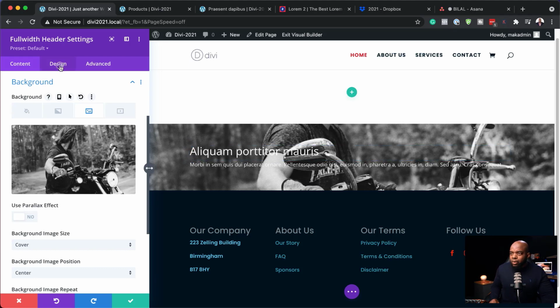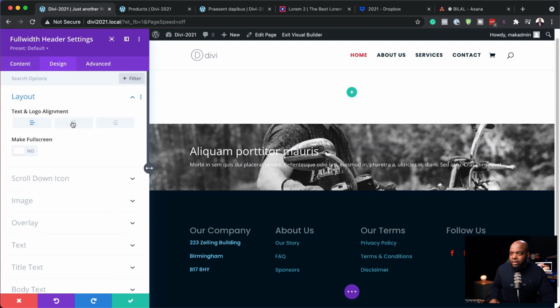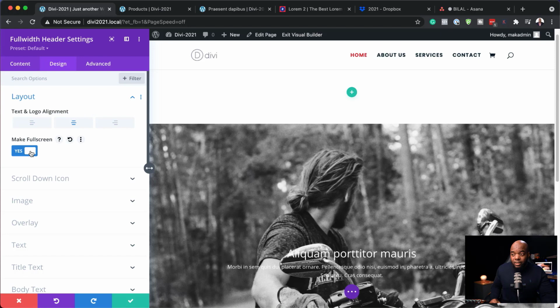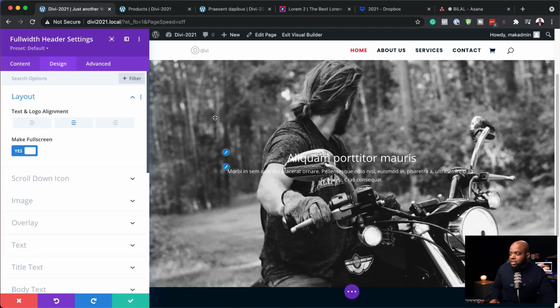So next I'm going to come over here to my design, click on layout, and I'm going to center everything here and also make this full screen. I really would like this to be full screen, but as you can see, my text here is quite difficult to read on this background. So we need to do a bit of work here on our background.